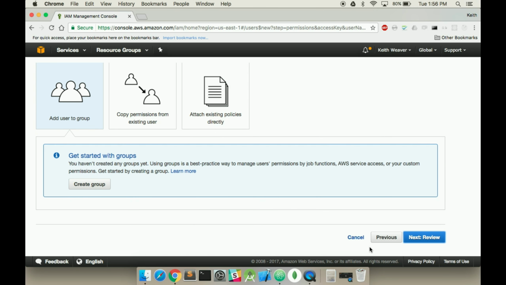Now we're going to have an access key and a secret access key. We need both of them, so copy them down because they matter a lot.